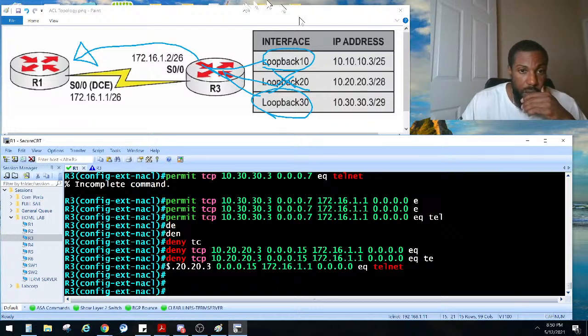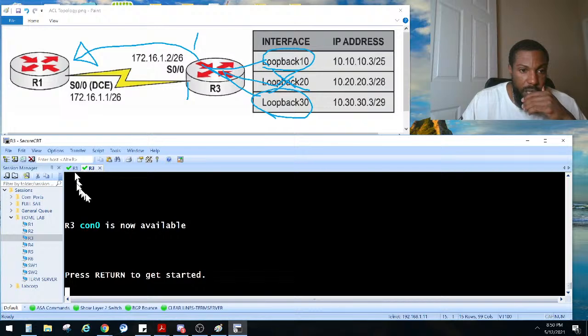So we did that. When done, apply this ACL inbound on router 1 serial 0/0/0 interface. Dude, I created the ACL on router 3. I should have done it on router 1. Oh no, it is on router 3. Let me triple check.